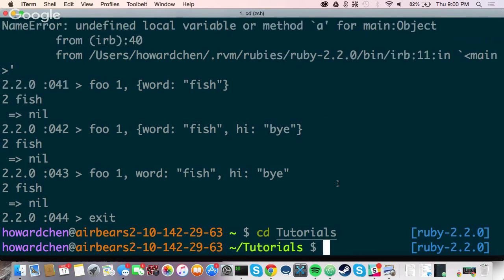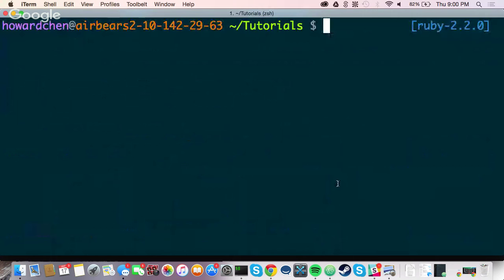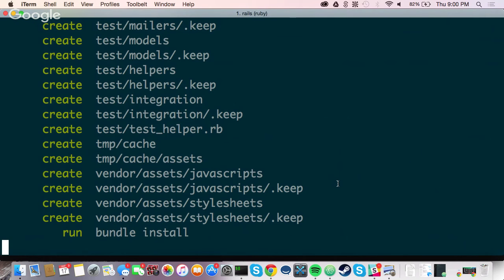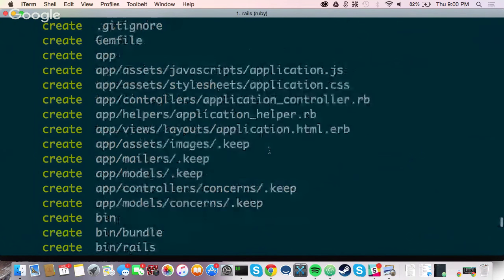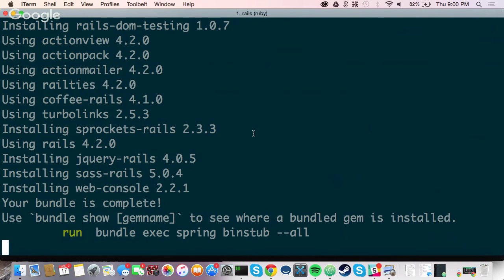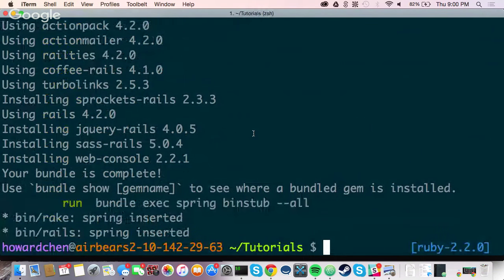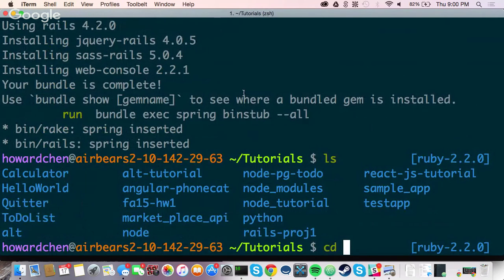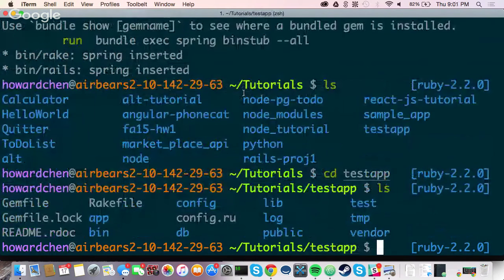So first, I'm gonna go to tutorials folder, and then I'm gonna show you, to start a new Rails app, all you have to do is type rails new. I'm gonna call it test app, right? And it will generate me all these files right here. It'll run bundle install, which basically says, look through my gem file and download all my dependencies. After it's complete, okay, this is my new Rails application.